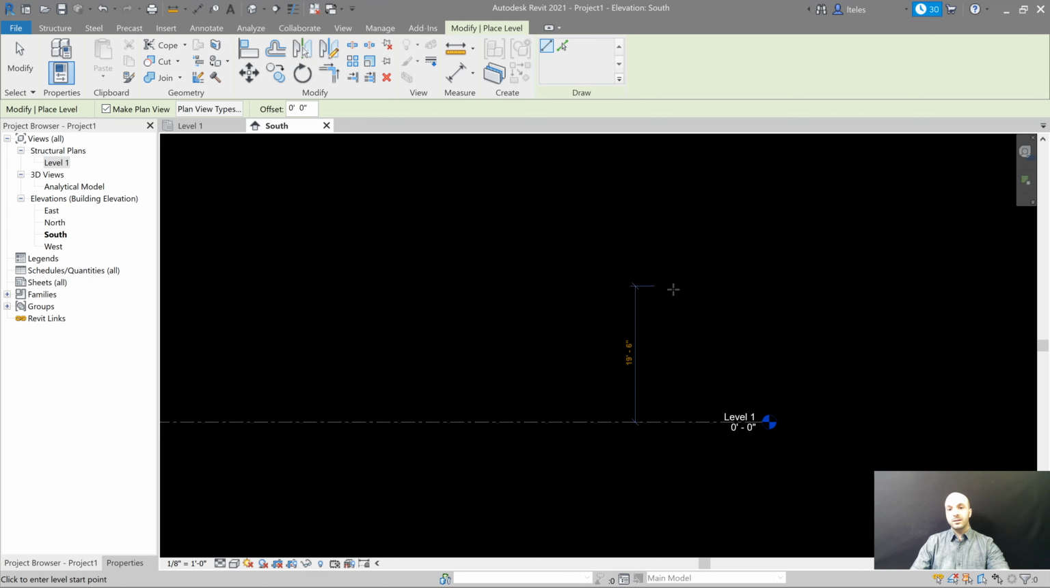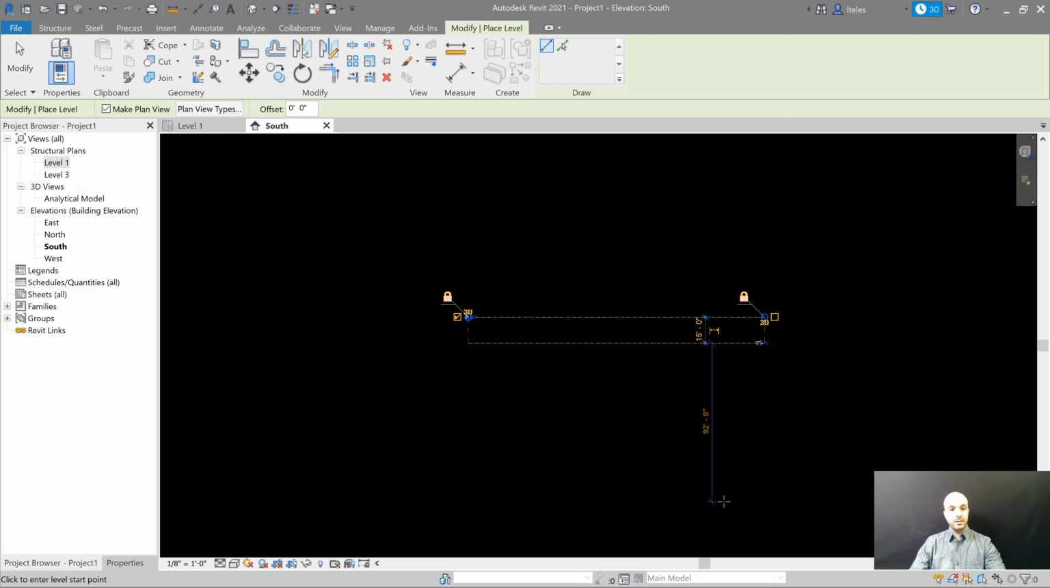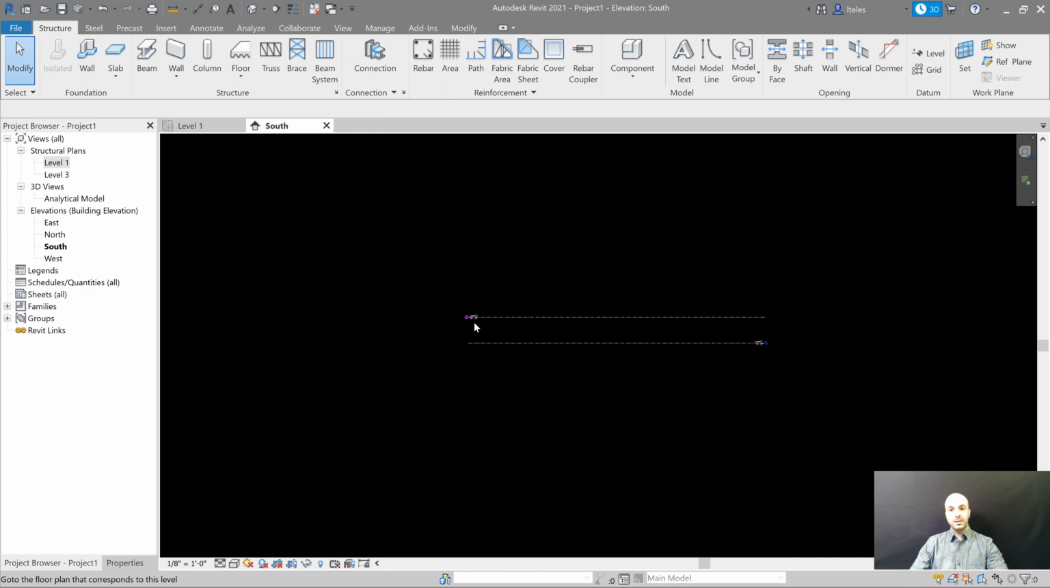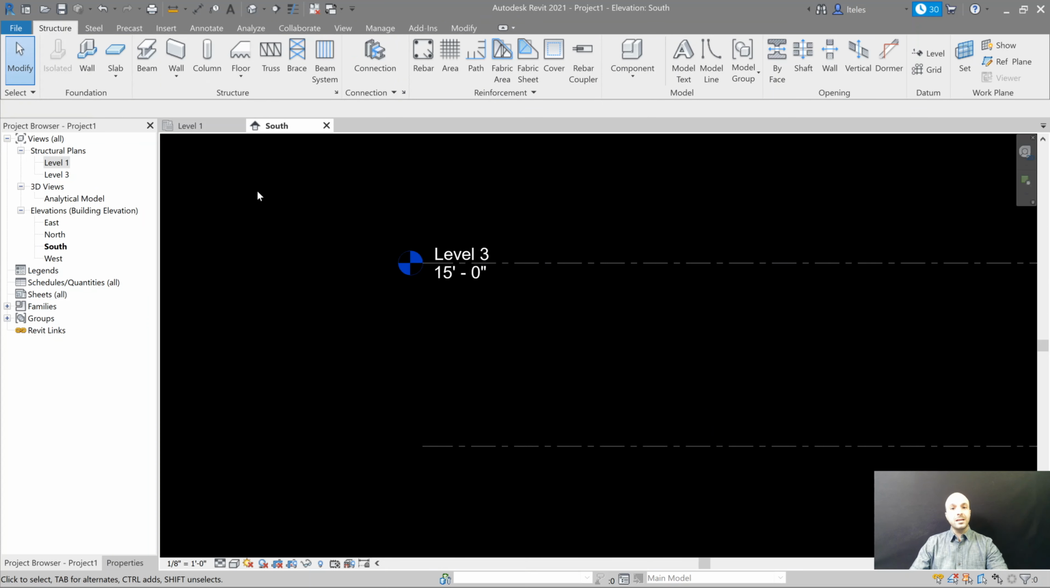So now let's go over here and come a little bit down till we get that 15 feet. Click once, and let's zoom all the way out here until it snaps, and click twice. Let's hit escape twice, and now you can see it created level 3. Because we had that checkbox selected on the options bar, it automatically created a plan view that is associated with this level. And now we have a blue head here.